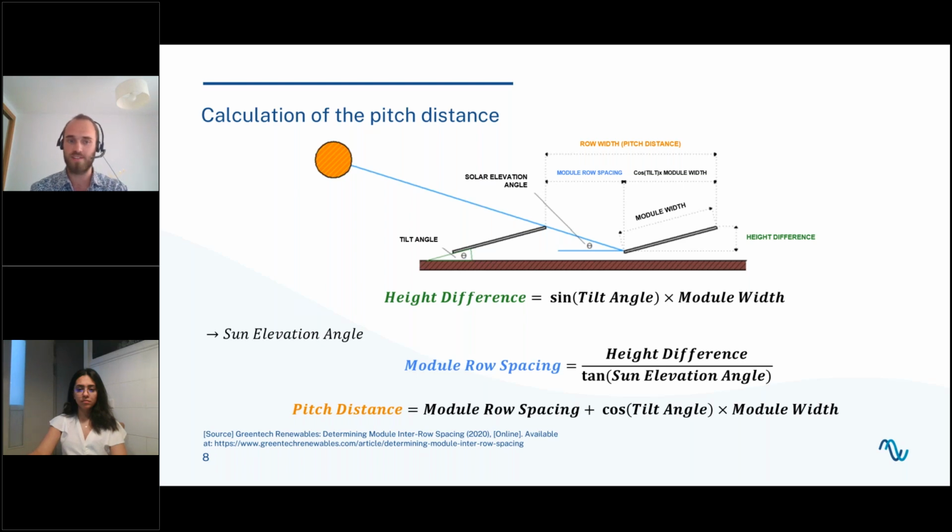So next, we would take that elevation angle at a specific point in time. Maybe at solar noon in the summer, or solar noon in the winter, depending on what we want to analyze. Then we can use that to calculate our module row spacing by taking the height difference we calculated before, dividing it by the tangent of the sun elevation angle, and we would get the module row spacing. What does that module row spacing mean? Basically it means that at that sun elevation angle, we don't have any shadow cast on our next module.